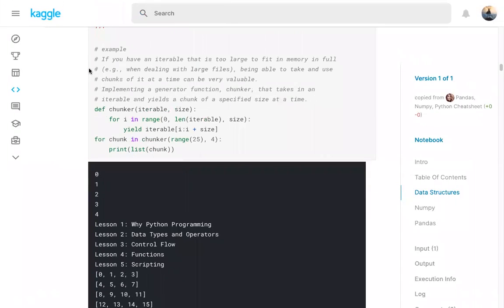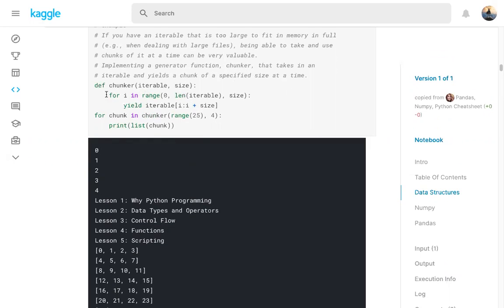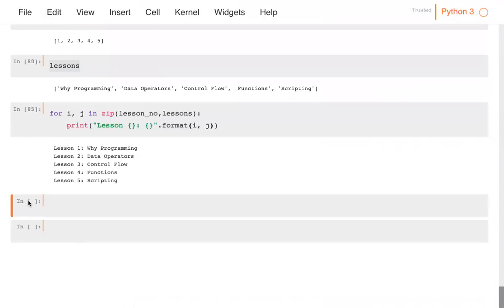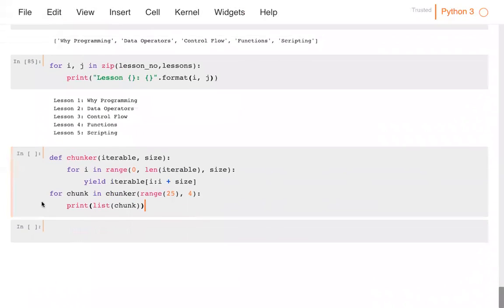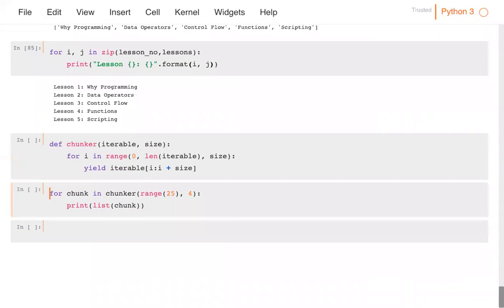And similarly, if you have an iterable that is too large to fit in memory in full, chunks of it at a time can be yielded, by implementing a chunker. So it's defining a chunker object, which will give a specific size of chunk. Let's try to understand this quickly. Let's split it into two parts. This for loop we'll put separately.